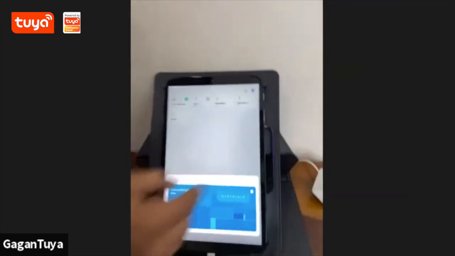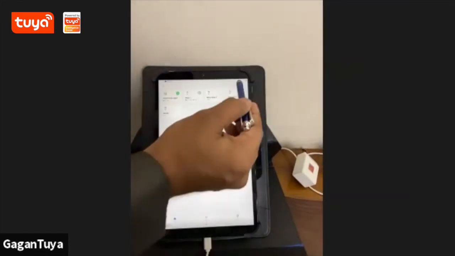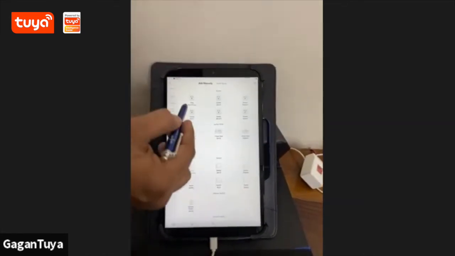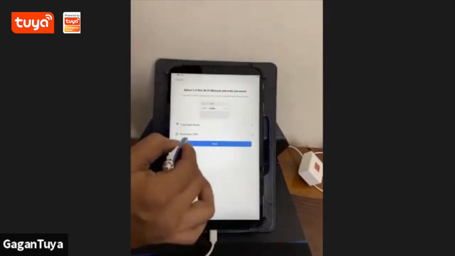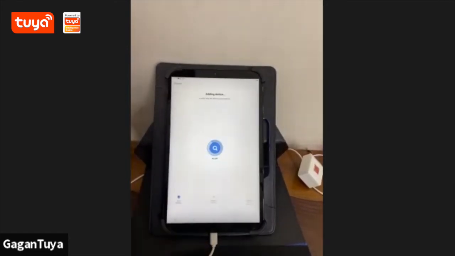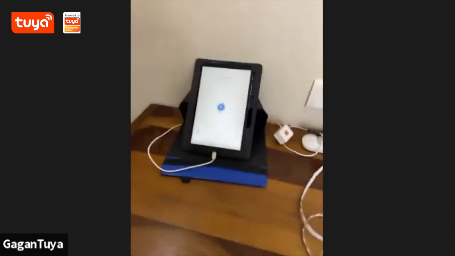Now we again go back to the app. We'll follow the same process. To pair the device, we are just going to click on the plus button, then Electrical, then Wi-Fi BLE bulb socket. Click on Next, set the SSID, and the pairing process has been initiated.